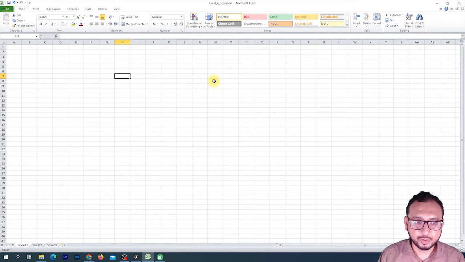Now if I want to move towards the extreme left of the column, I will press home, but if I press Ctrl plus home, I will be taken to the very start of the workbook. Now moving on, let's discuss these different groups of ribbons.